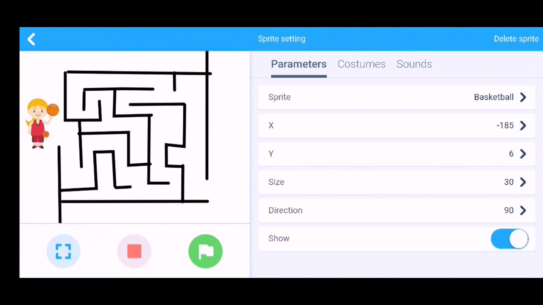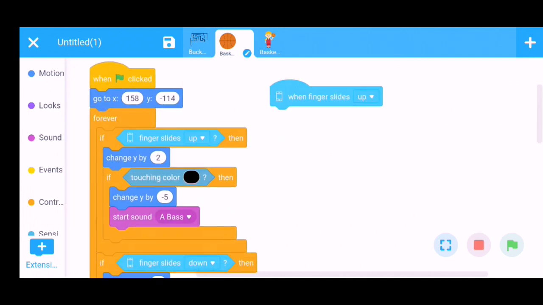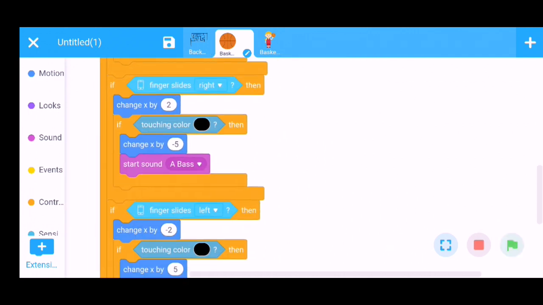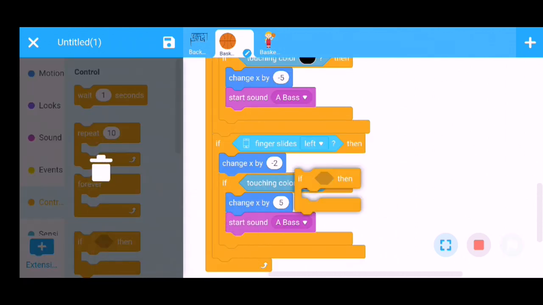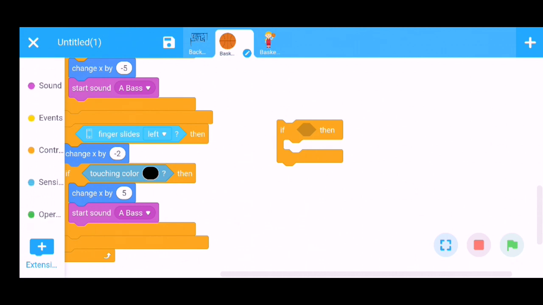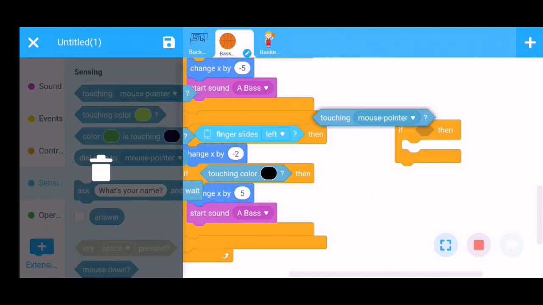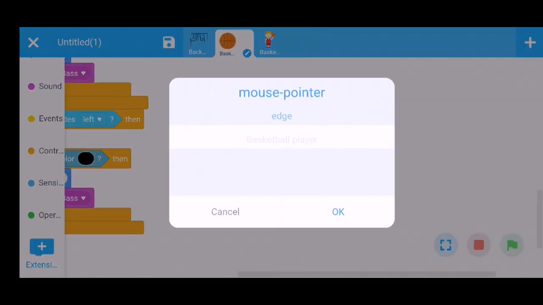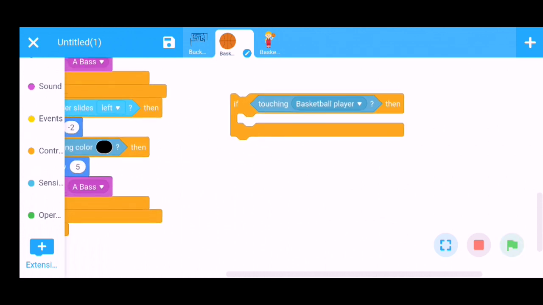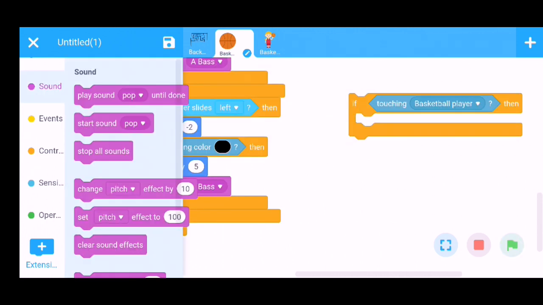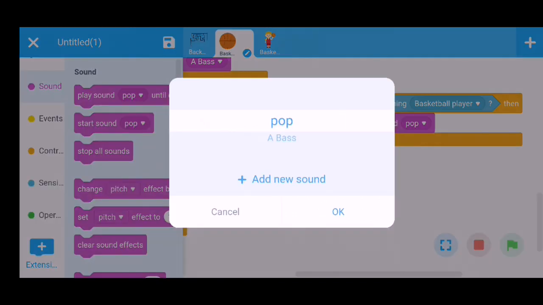Okay, fine. Here one extra feature. When the ball touches the player, there should be a winning sound or a clapping sound. Okay, for that go back, stop coding, go to control section, use if then command here, then go to sensor section, use here touching command. If touching the player, basketball player, then there should be a sound, start sound.